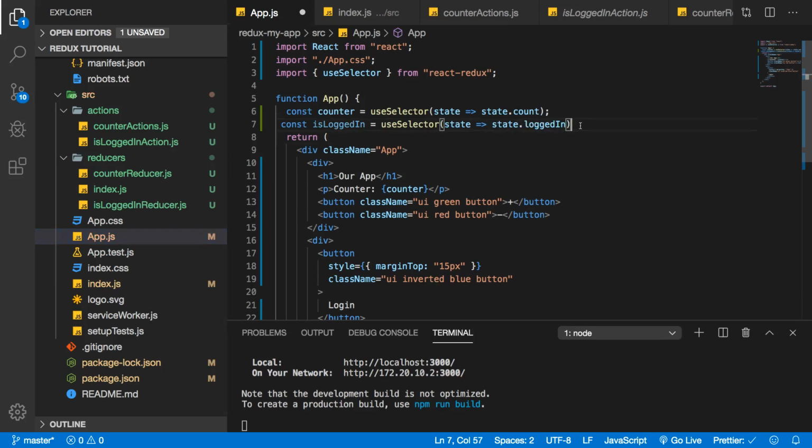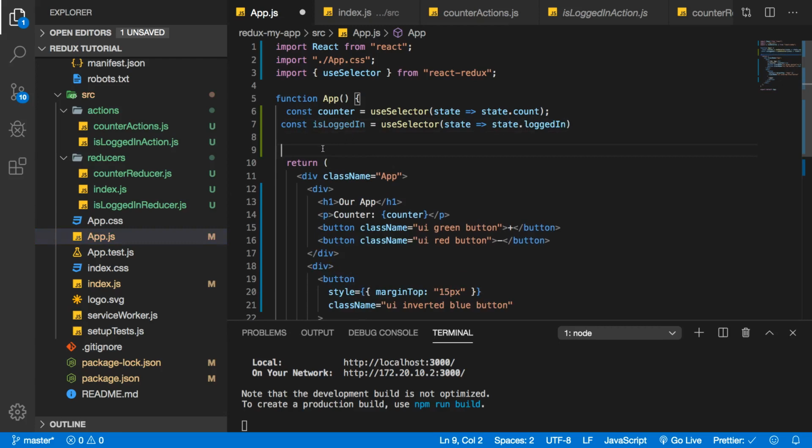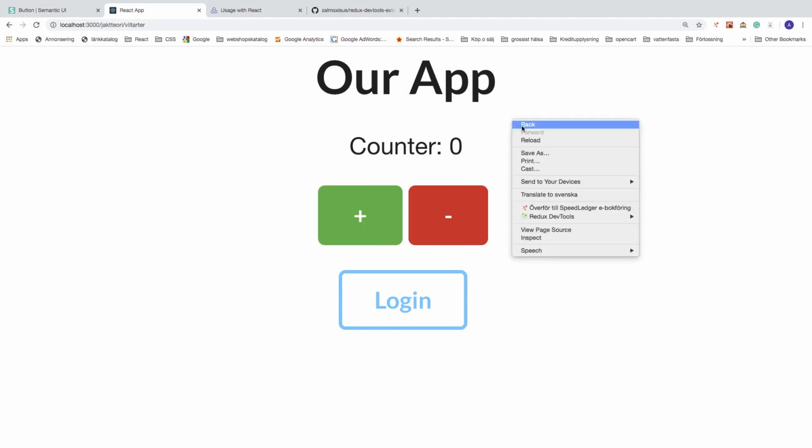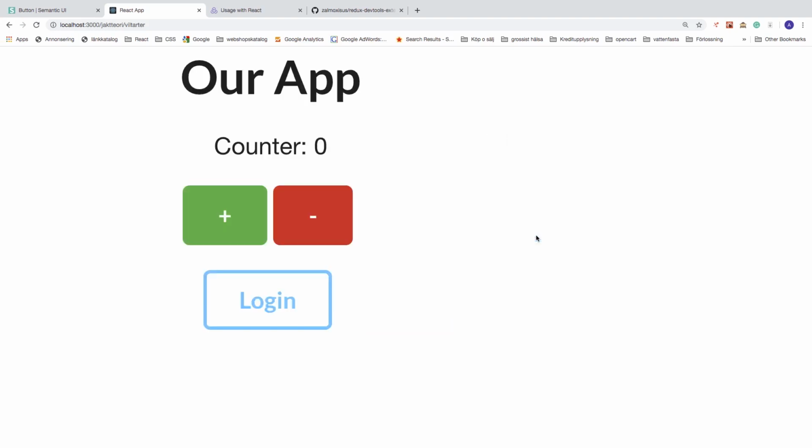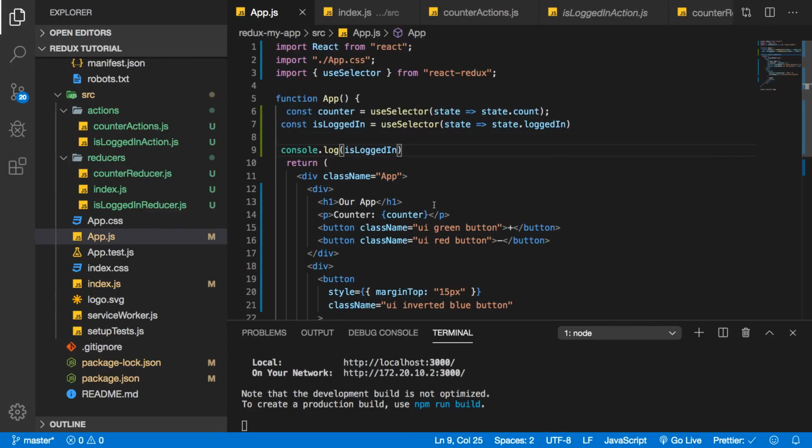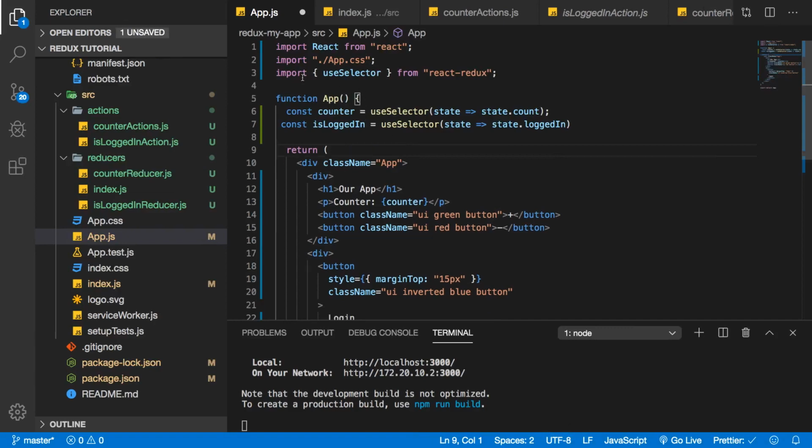Okay, so now we can go and check this one, console.log isLogged, hit save, and let's go to the browser, right click, click on inspect, click on console, and we see the current state of false, like so. So let's go back to Visual Studio Code. Okay, so now we can go and delete this line, console.log isLogged.